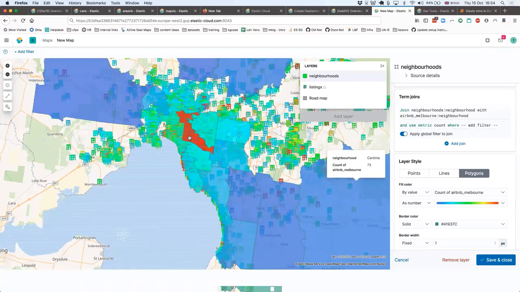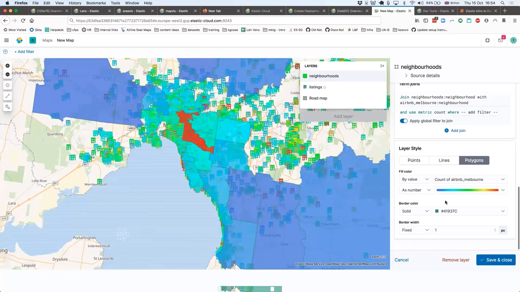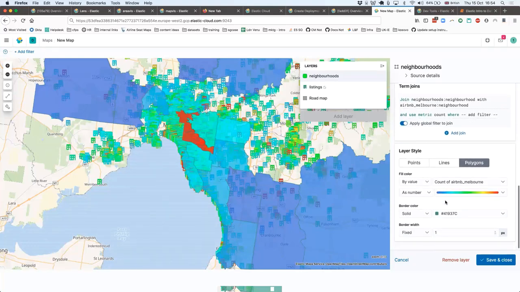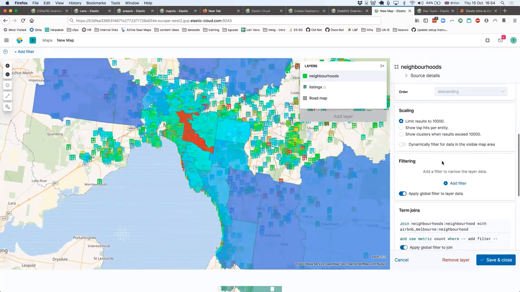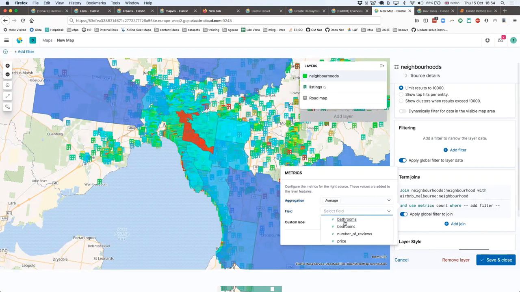Okay, so this is how many listings there are. So there's 73 here, and there's loads of them here, 521. No, and that's in this, that 1145, actually. It got added to the tooltip automatically. So number of listings, interesting, but maybe not that interesting. Now, what you could do is other things, like, for example, the average of the price.